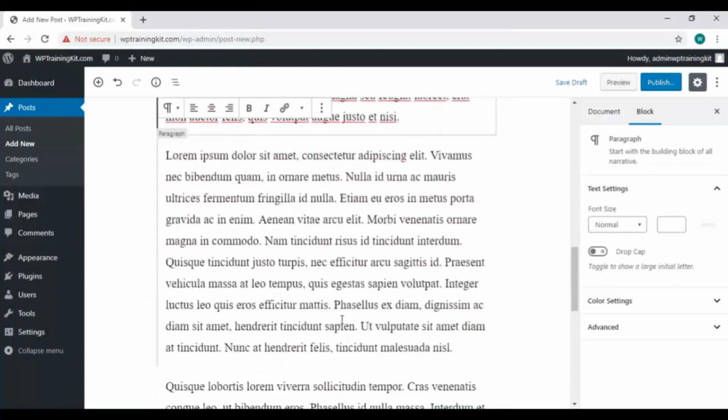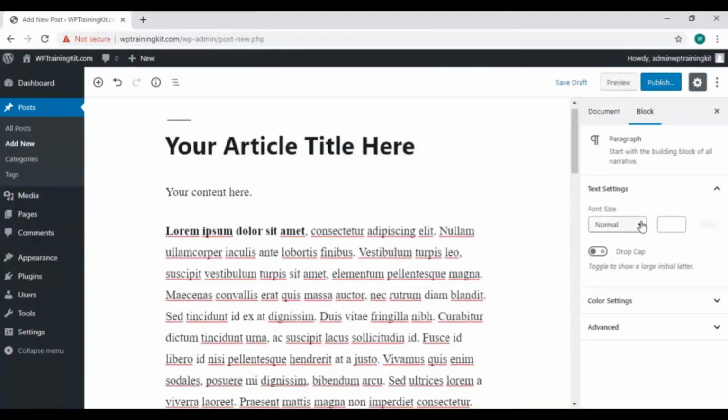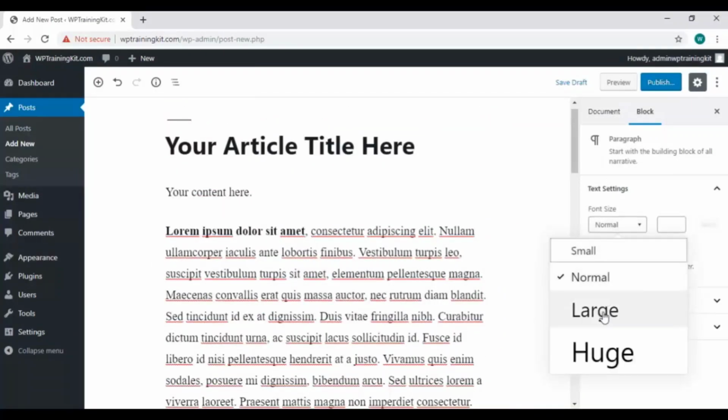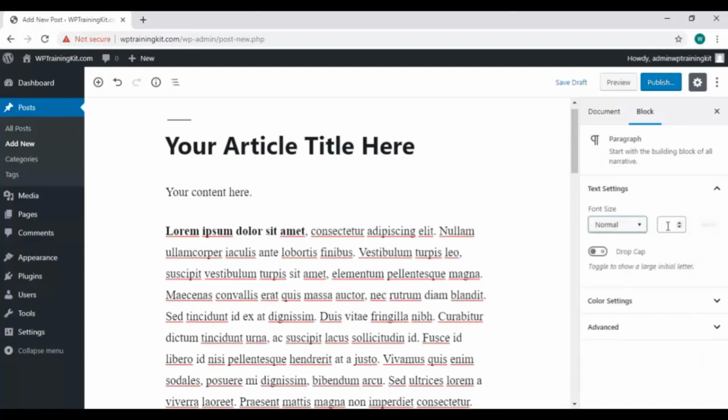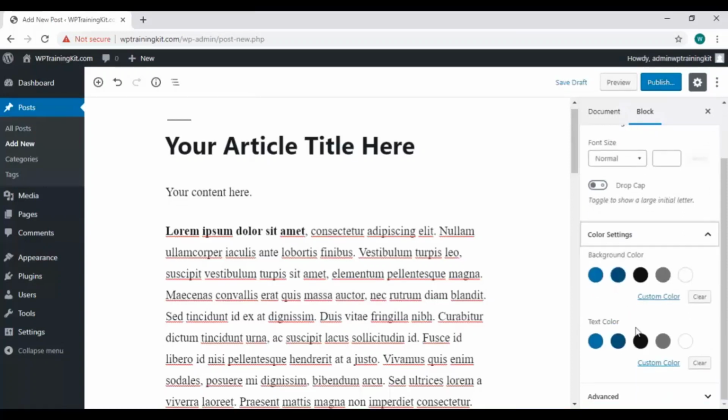So now you can also change the font size from here. You can select a normal, large, or huge font. And you can turn on Drop Cap option also for showing large initial letters. You can change the color setting from here, background color and text color.